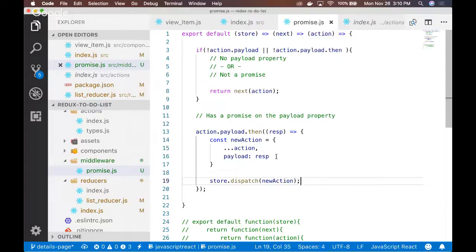So now that we built the middleware, we have to plug the middleware into our application, just like we did with Redux Promise. You have to npm install it, and then we have to do a little bit of setup.